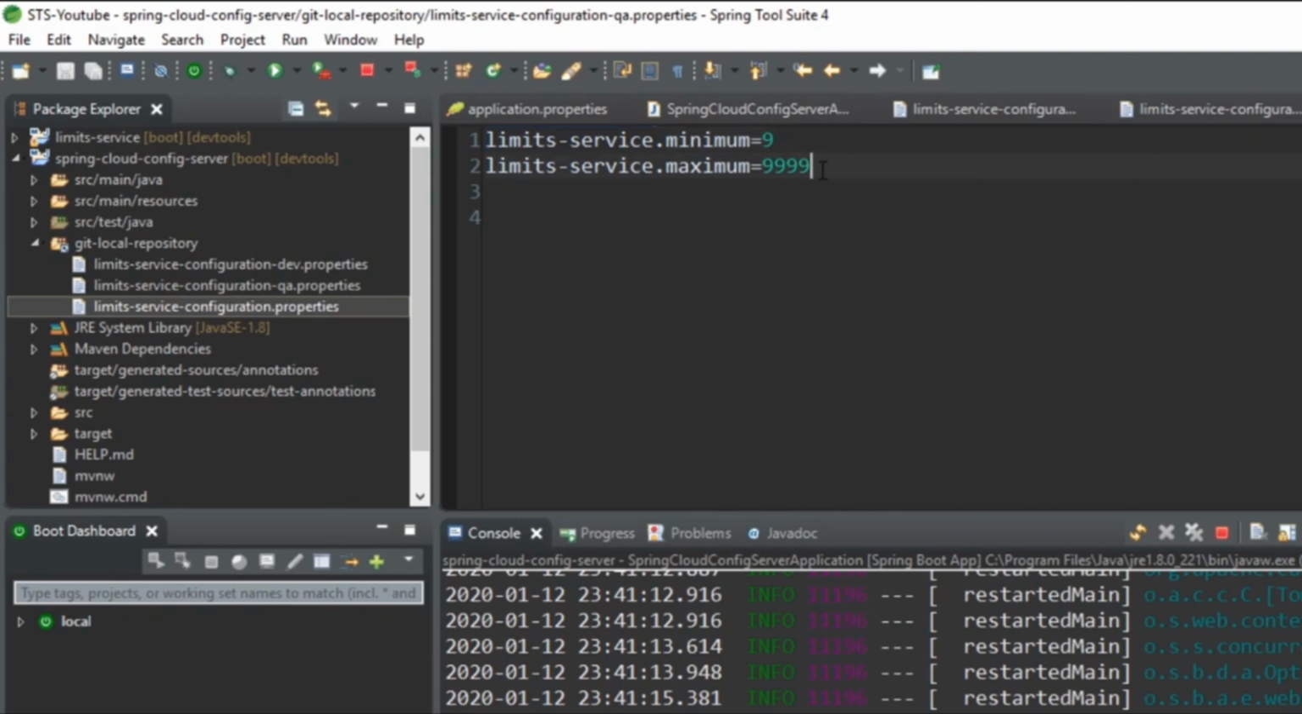In the real-time scenario, you can think like you are having different database for the dev environment, different database for QA environment and prod environment. So you can configure all your databases in here with username, password, the connection string, and all. For the QA environment, you can give QA username and password. For dev environment, you can give dev.db username and password.